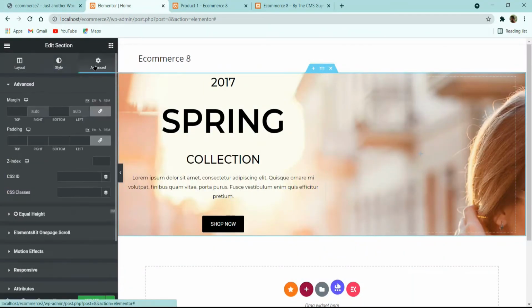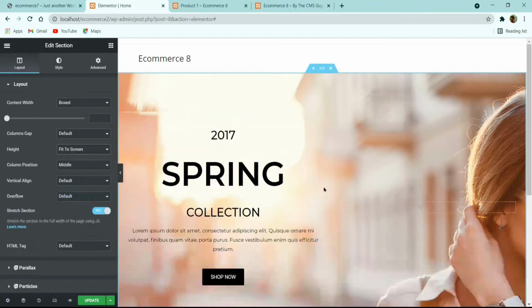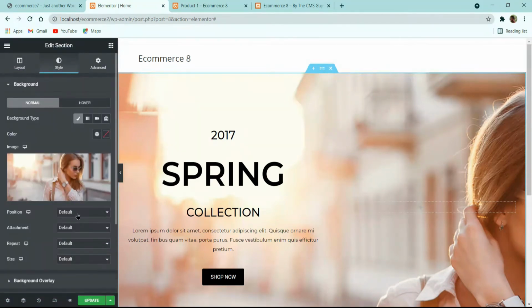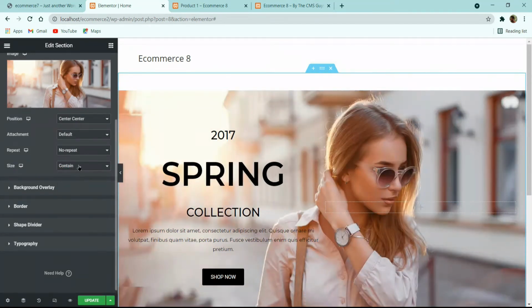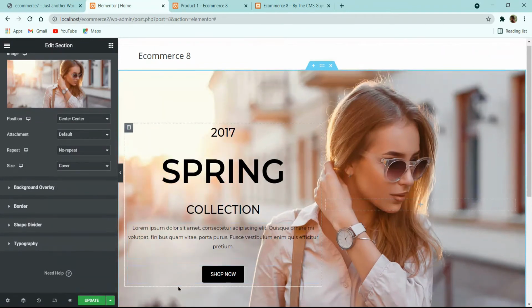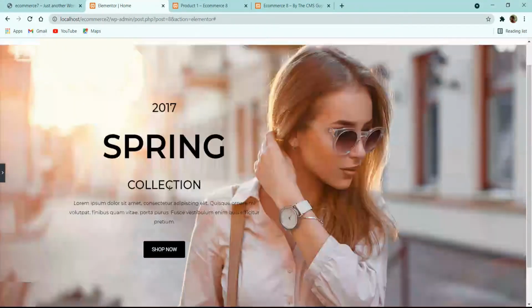After that in this layout option you will find this height, make it fit to screen, and then here let us go to the style option, and here position make it center, and then attachment repeat make it no repeat, and then size make it content, or you can give it as cover. So now you can see that we have done with our first section.